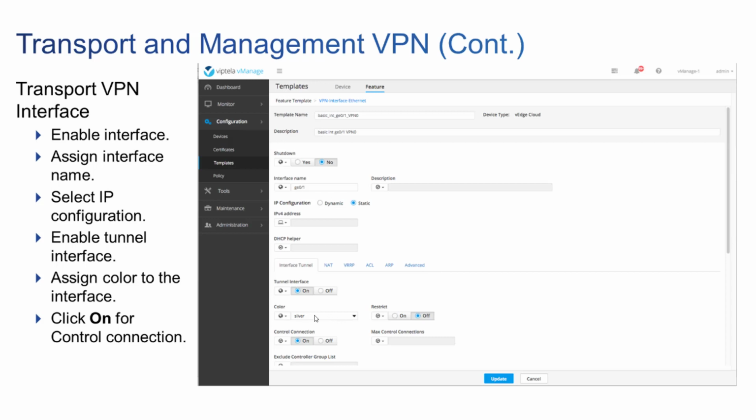Now we're going to apply an interface to a color, or apply a color to the interface. That's going to indicate what kind of transport it's connected to. Is it a tunnel interface? And what are the max number of connections? Is this a control connection? Meaning, does it allow me to connect to my vSmart controller, or is this just a tunnel interface that allows communication to other WEdge devices for data traffic and service VPNs?